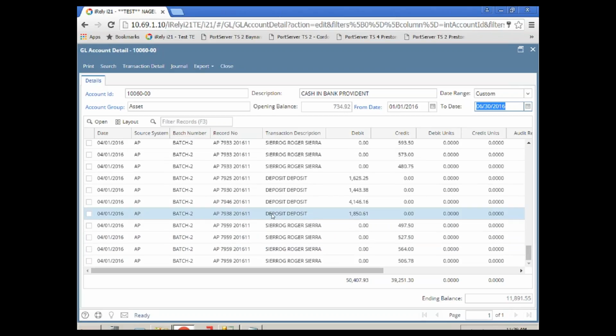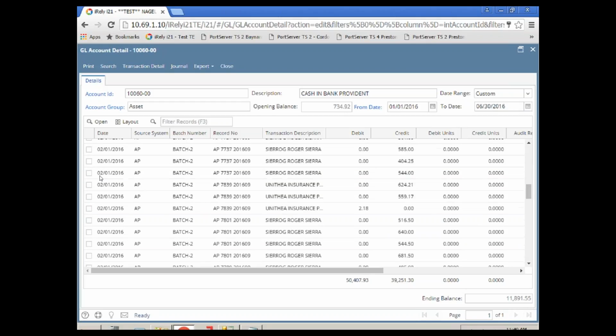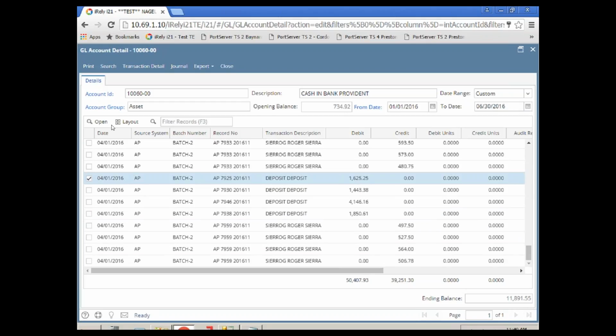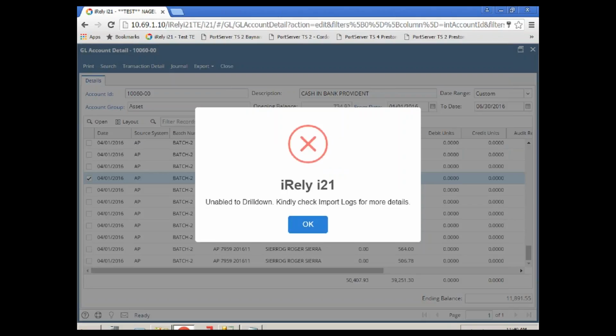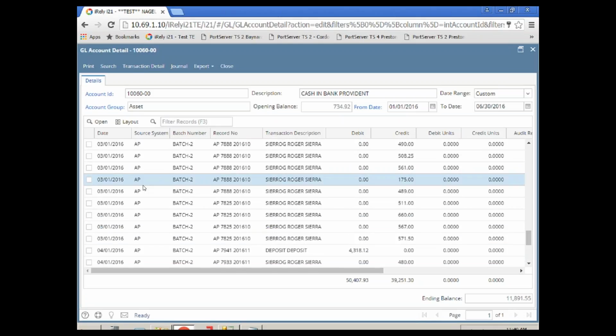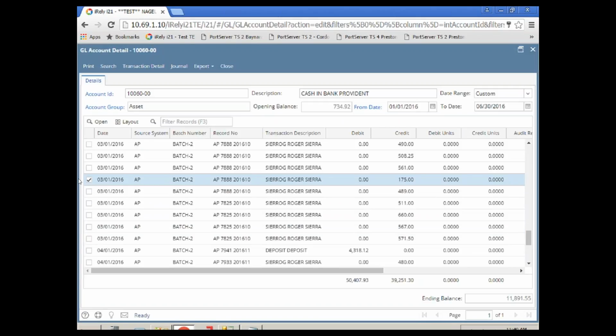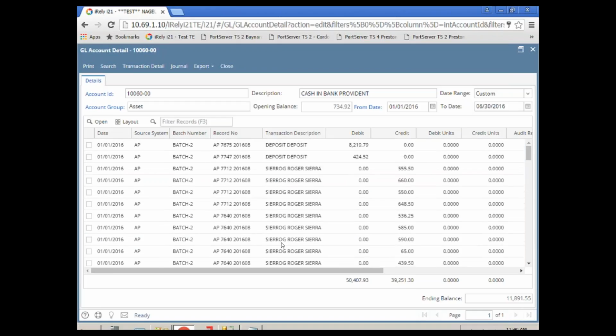Down through here, we'll be able to see all these, and we can actually see, okay, this is from AP 7925. I can check mark it, hit open, and some of these, on the conversions, are not going to have the drill down. As you move forward and bring more things from origin, you're going to be able to click this and hit open, and it'll actually bring up the origin screen that created it once you've done your conversion.